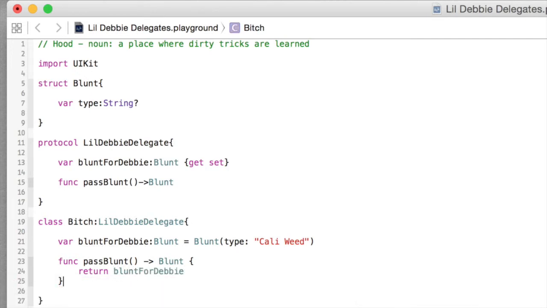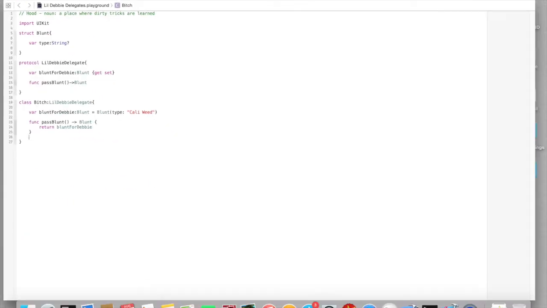So that's our implementation of a Bitch class, which follows the Lil Debbie delegate protocol, has a blunt that it's holding on to, and is capable of actually passing the blunt off to Lil Debbie. So that's pretty cool, just to give you an overview. Right now we've got nothing in our execution window, obviously, because we really haven't run any code. We've just defined some of the stuff that we're doing.